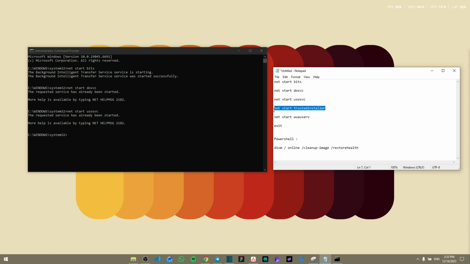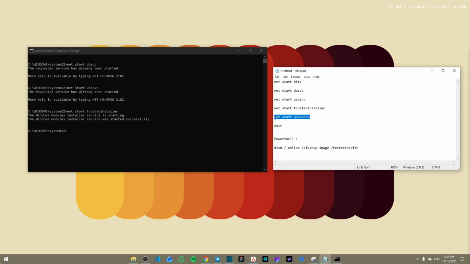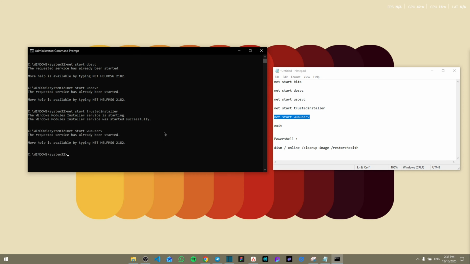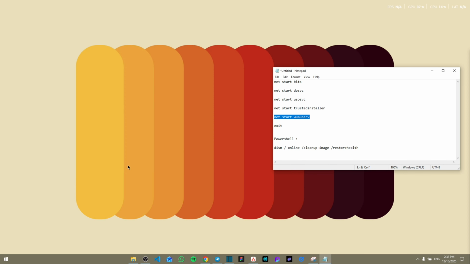Then you're going to go for net start trusted installer. Once that is done, you're going to go for net start UASP. And once that is done, you're going to click on exit. And so it's going to close.